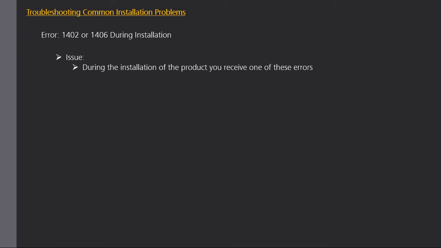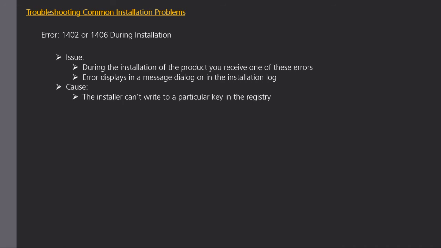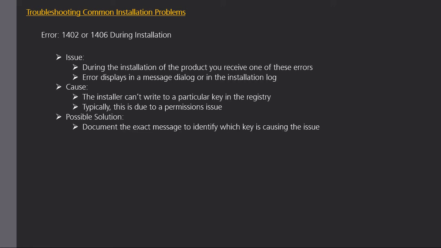Error 1402 or 1406 during installation. The issue: during the installation of the product, you receive one of these errors. One of these errors has been displayed in a message dialog or in the installation log. The cause? The installer can't write to a particular key in your system's registry. Typically, this is due to a permissions issue. Possible solution: document the exact message that was given to you to identify which key is causing the issue.